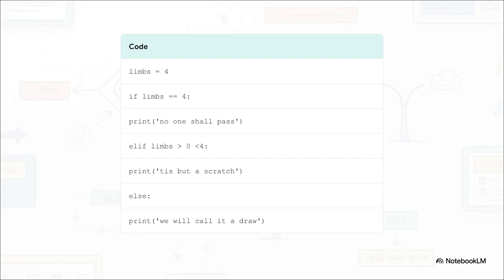And this is where Python gives us a super handy tool, elif, which is really just short for else if. Check out this code. The program starts at the top. It asks, is limbs exactly 4? If yes, it prints no one shall pass and the whole thing stops. If the answer is no, it moves to the next check, the elif. It's like a cascade or a waterfall of questions. It keeps checking one by one until it gets a true or it hits the very end with the else block.